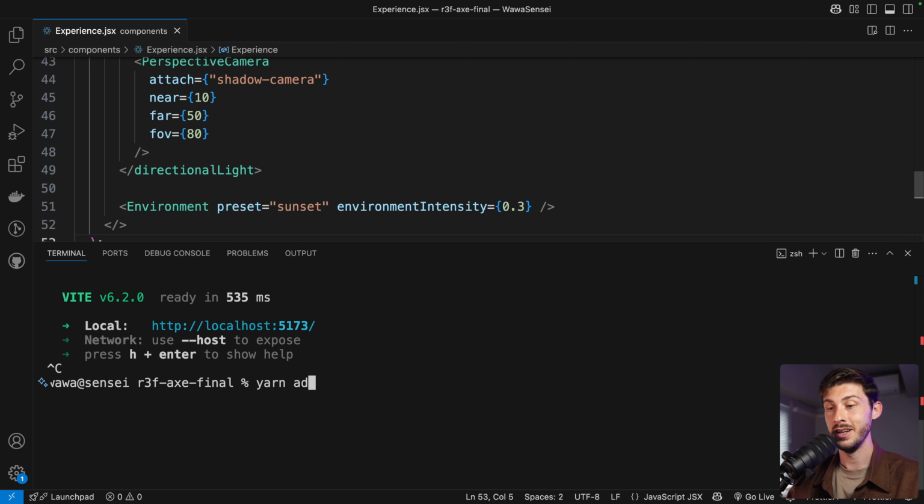Let's add Rapier, yarn add @react-three/rapier, and let's type yarn dev, so it will be ready. It's good. The main entry point for our project is the experience. So in app.jsx, we can wrap the whole experience into physics. Let's add debug for now, so we'll be able to visualize the different colliders. And also, colliders is equal to false, so it won't by default add colliders to our rigid bodies. We will create them ourselves.